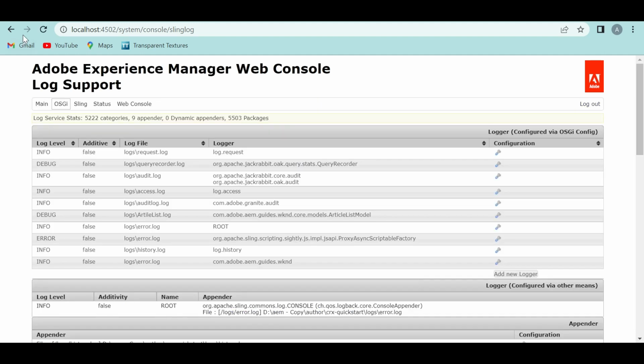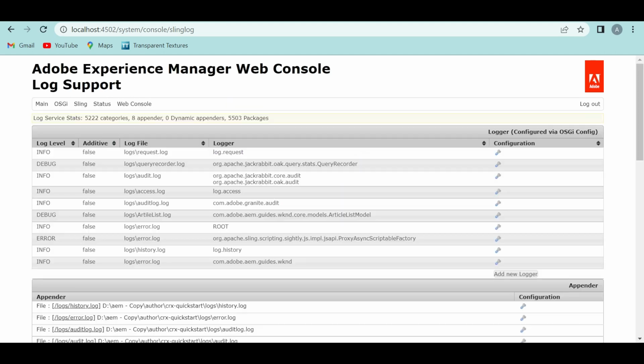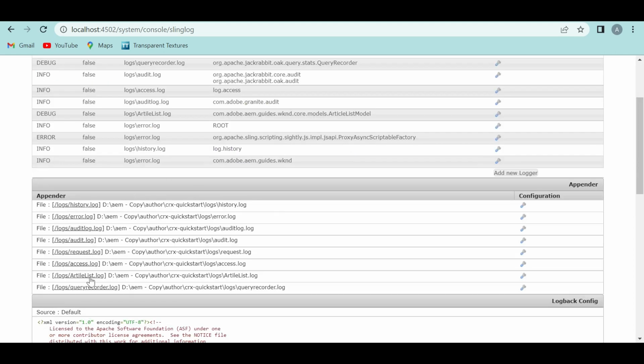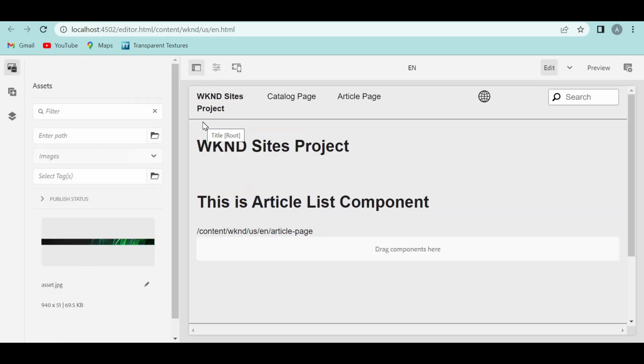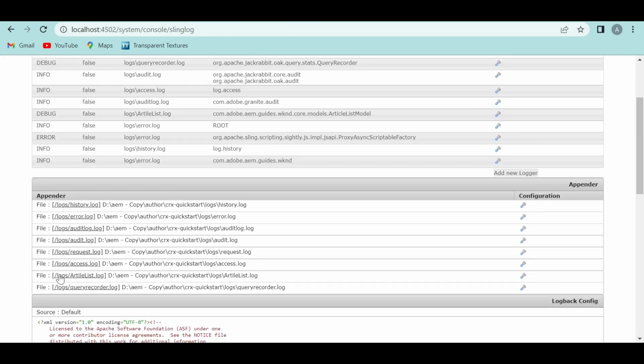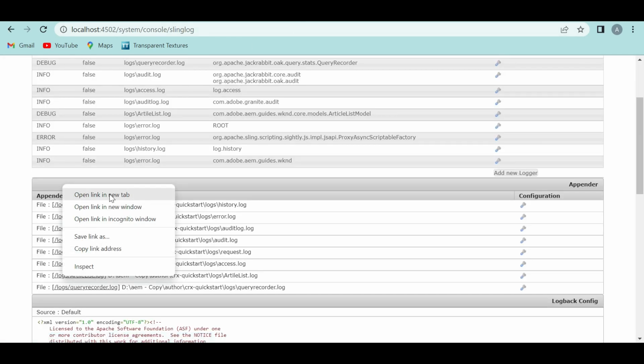Now if I refresh, I need to see that article list.log. Okay, now I am seeing that. Now, to test if the loggers are writing or not, I just need to refresh this page so that this component will get reloaded. The page is refreshed. Now I need to open this log to see what exactly got printed.